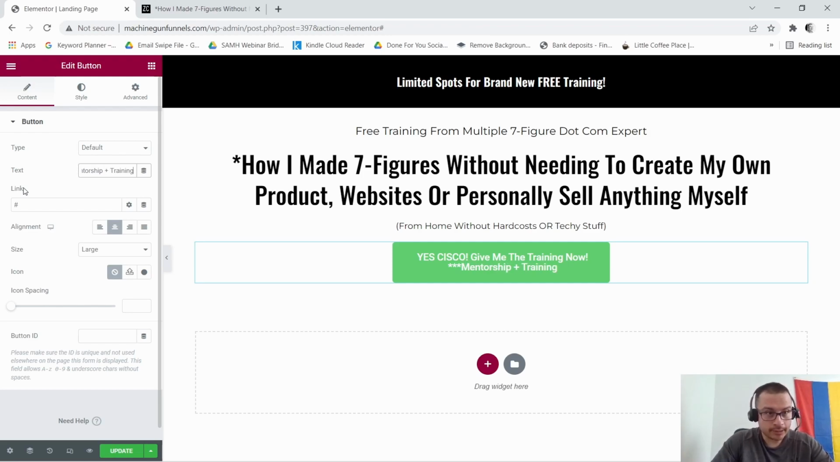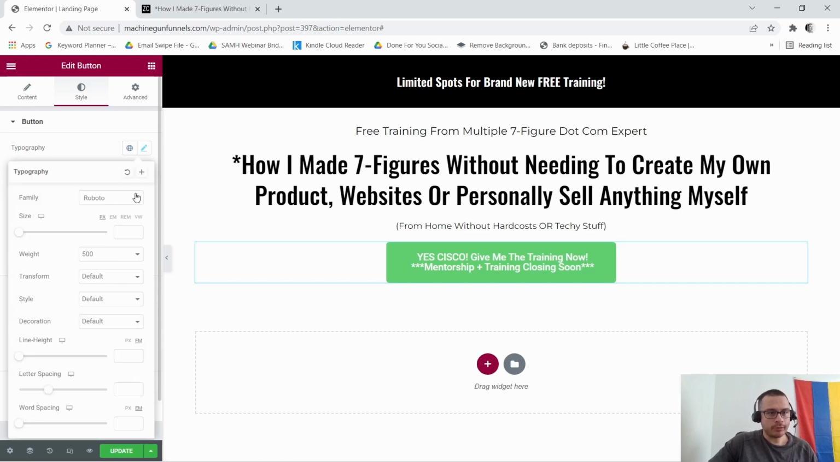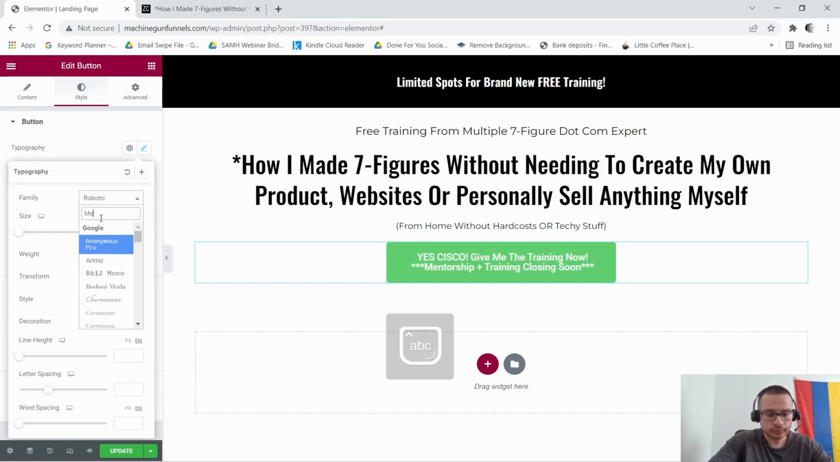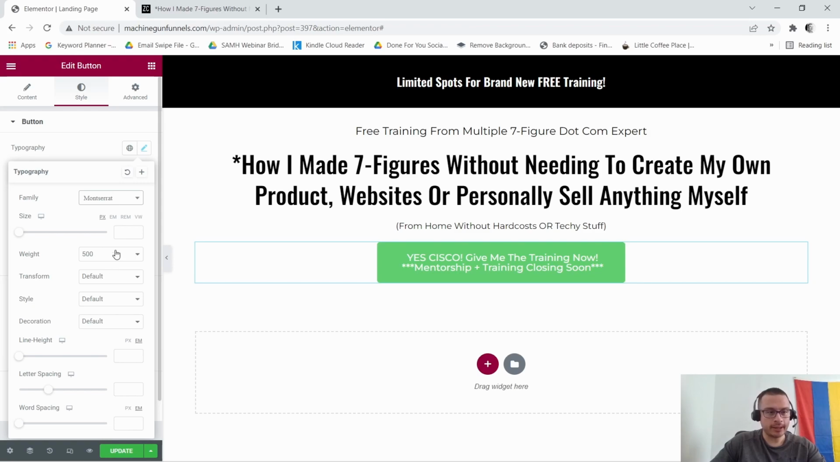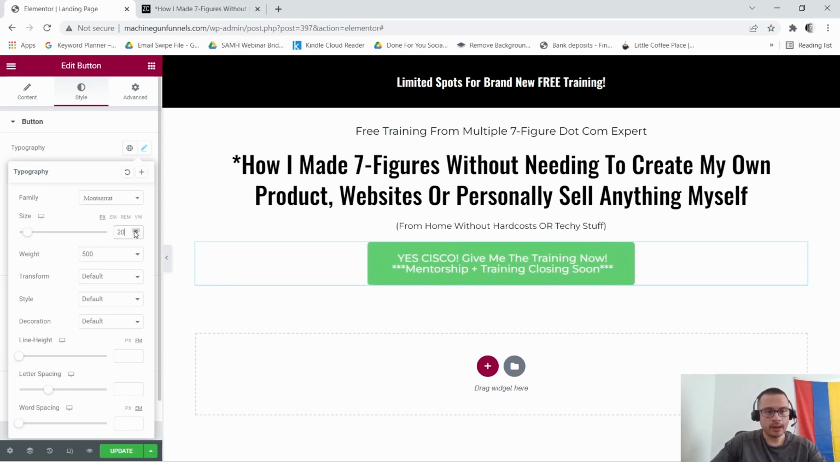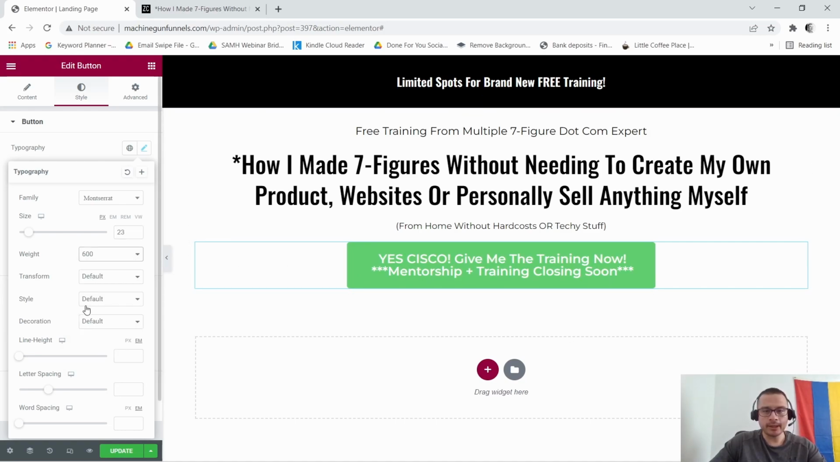I'm a really slow typer, guys. Training closing soon. All right, and we close out with these little stars up top. Boom, there you have it, guys. So we're gonna go ahead and style this a little bit. So the typography, I'm gonna make this Montserrat. And anytime you're searching for a font family in here, you always want to make sure you start with a capital letter, because if not, it's not going to show up. So I'm going to go ahead and do that, and I'm going to make this 23. That looks pretty good. And as far as the weight, I'm going to make it 600.